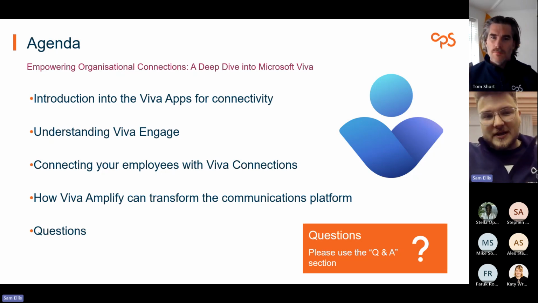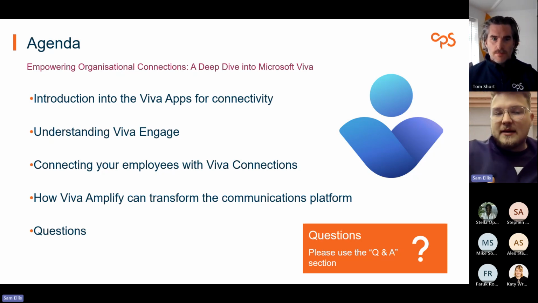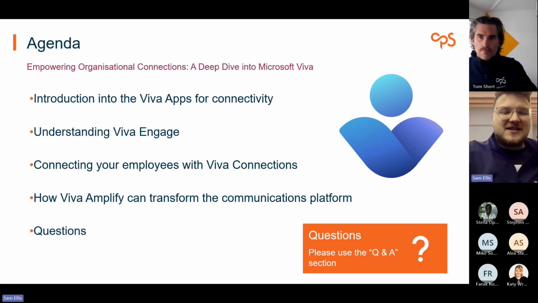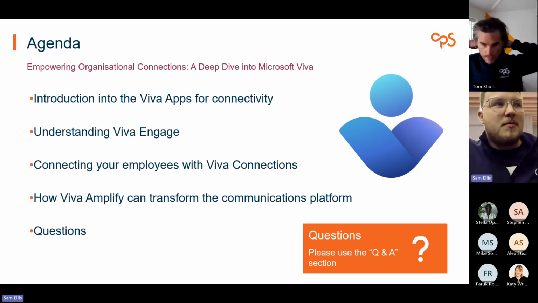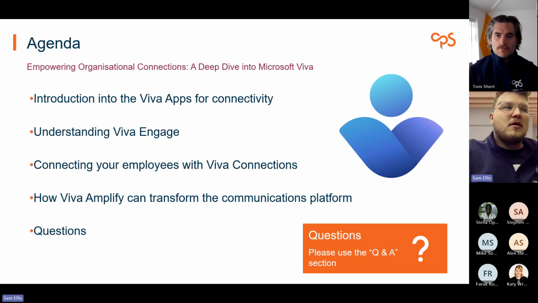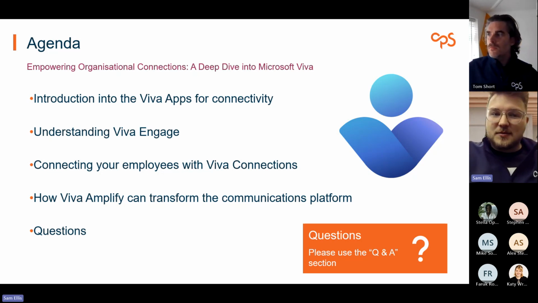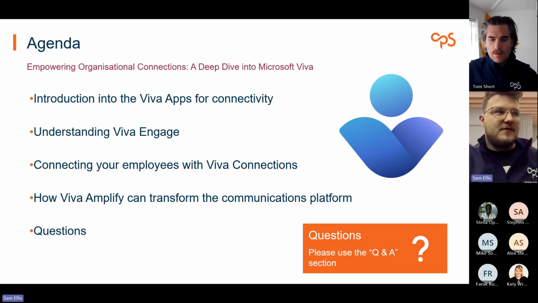Same for Viva Connections. What is Viva Connections? How does it work? What different options do we have, including the premium licensing options as well? And then Amplify, which is one of the relatively newer products within the Viva suite. Looking at what Amplify is, how it can transform the communications platform, and how it pairs up with other competitors in the market, and then a little bit of time at the end to go through some questions.